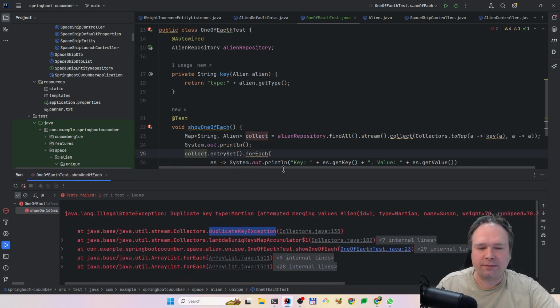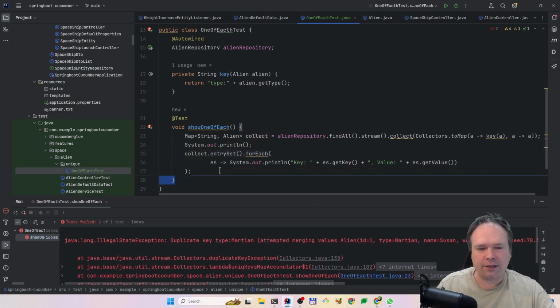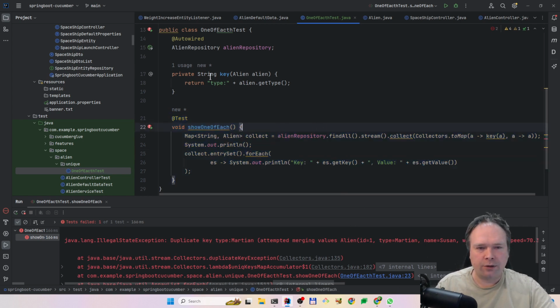But for some reason, we get this duplicate key exception in this unique keys map accumulator right here. So let us solve this problem, and let's solve this piece of code right here. And then let me show you what we're actually doing.